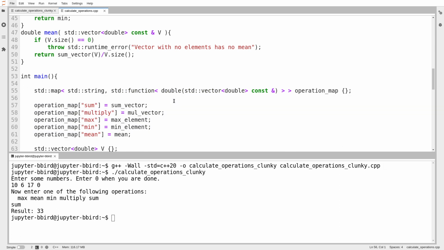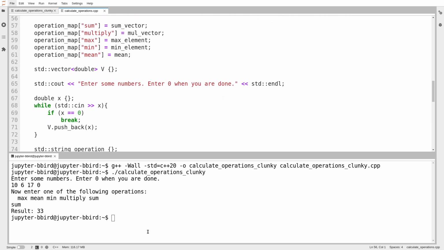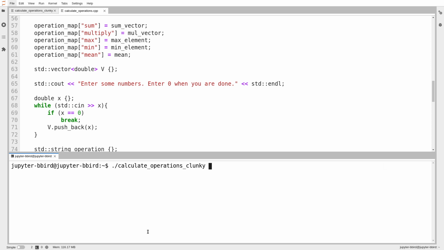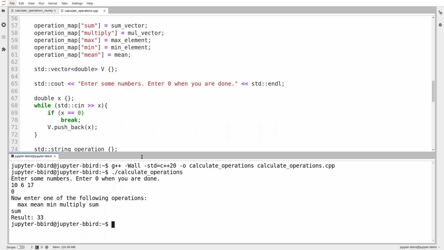And that yields all sorts of interesting benefits. So for one thing, I don't need a stack of if statements. But even better, if I want to generate for the user a list of all the operations, I guess we should compile and run this version before I show it off any further. So we'll do that. If I want to show the user my list of operations, the map actually provides them to me. So let's enter some numbers again. I guess I'll enter the same 3 numbers to be scientific, and then enter 0. We'll ask for the sum, and sure enough, it's 33.